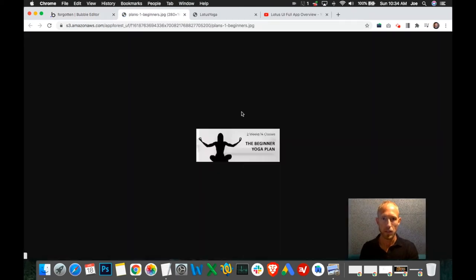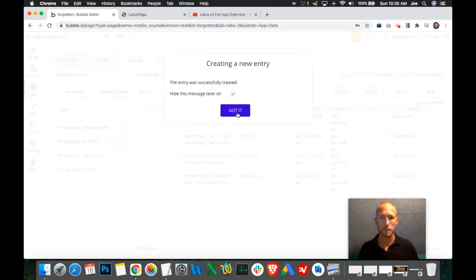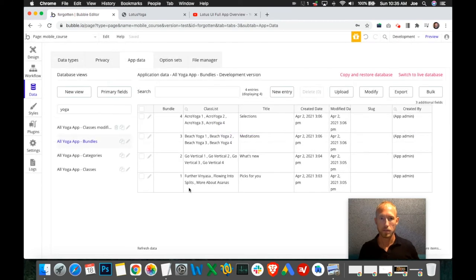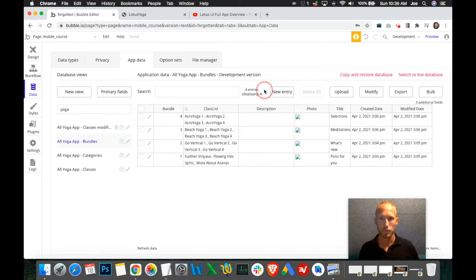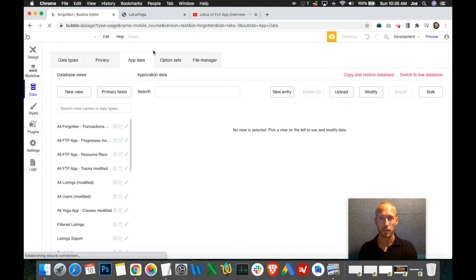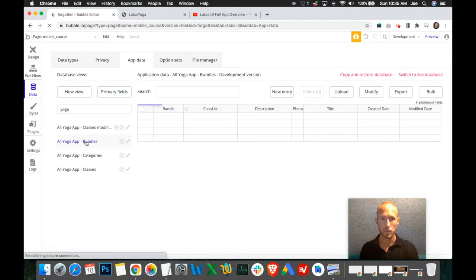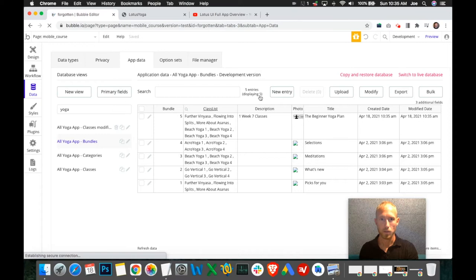If we just take a look at that image, here it is. All right, bundle number 5 looks good. Create. What happened? It did not seem to want to create. Let's see if it was just some kind of error or some kind of bug. Okay, good. It did create. So I know not to create it again.